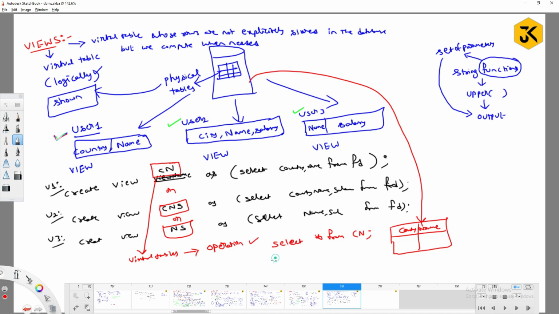If I write something like select star from CNS, CNS is a virtual table. Now what will the system do? The system will try to extract the data from the physical table in the form of country, name and salary. That's it. Right? Now, sir, do we need to perform any other kind of operations?